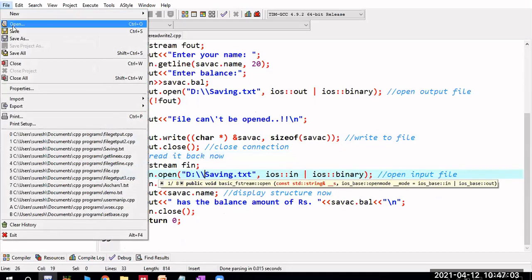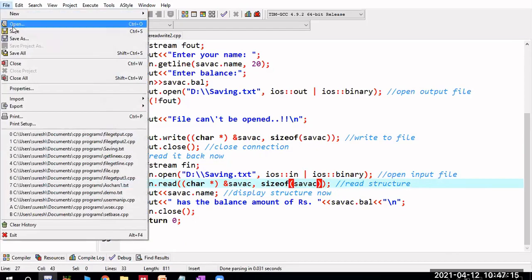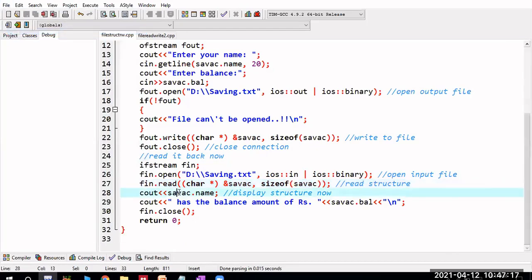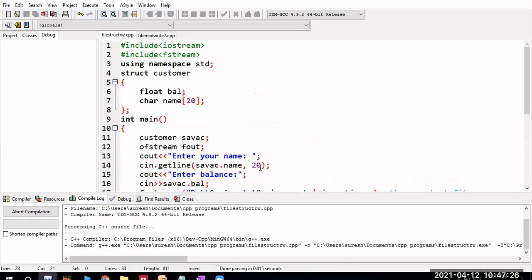Once this file is opened, I will read the data, same thing, with the character star, ampersand saveg, and size of saveg. You can give customer or saveg, because both will give the number of bytes: name is 20 bytes and balance is 4 bytes, so 24 bytes. I will display this name and its balance, and then close. I will save this program and try to compile it.